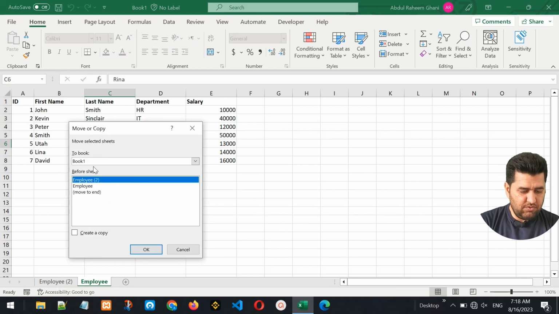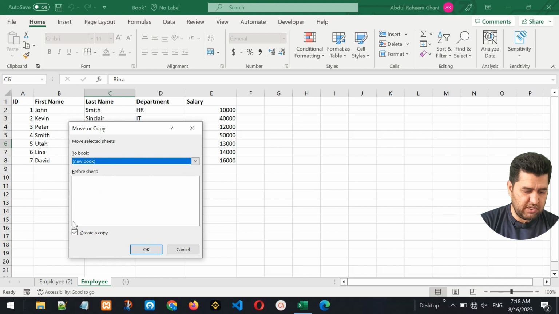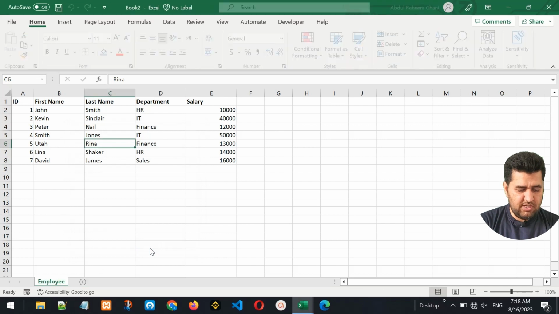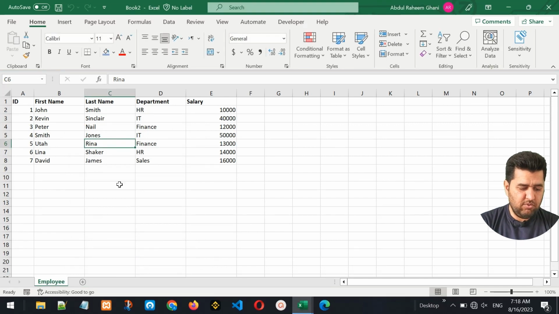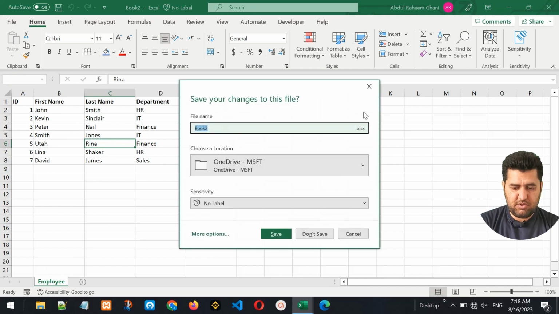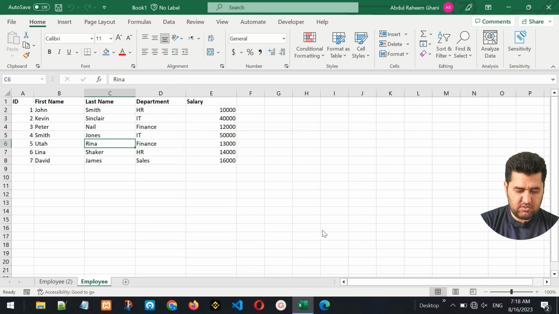If I want to move or copy this sheet to another workbook, I can come again and click create a copy, come here to which book I want, select new book, and there I want to create a copy of this employee sheet. Let me click OK. A new workbook will be opened and that employee sheet will be copied here. You can see that this is book 2 that was recently opened by MS Excel, where we copied this employee sheet from book 1. So let me close this because we don't need this here. Do not save this. And now we are back in book 1.